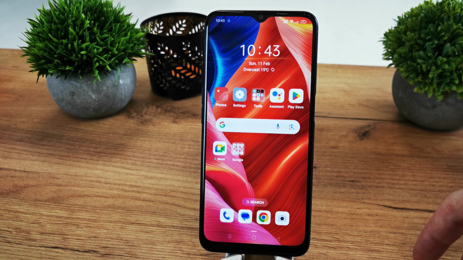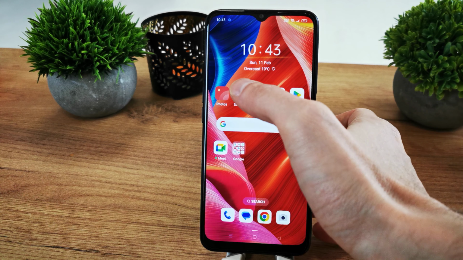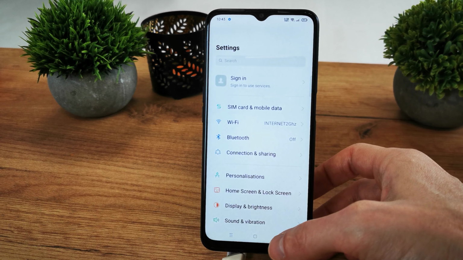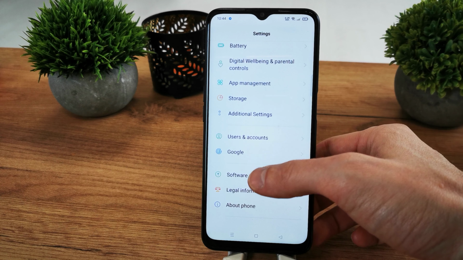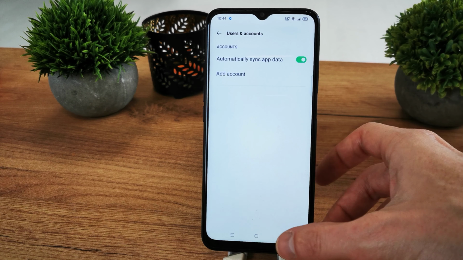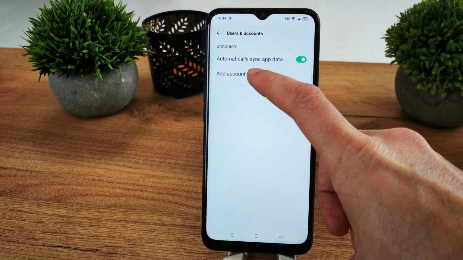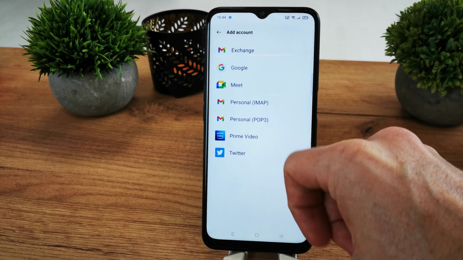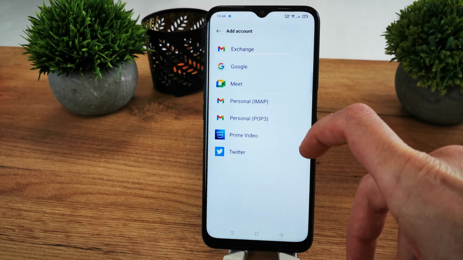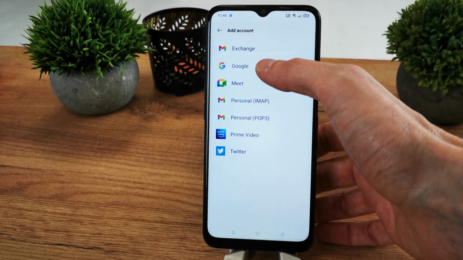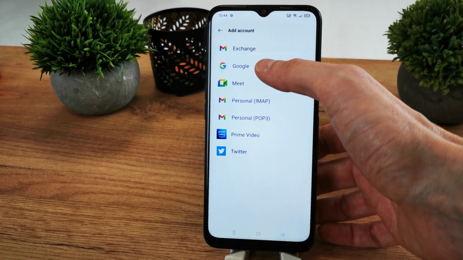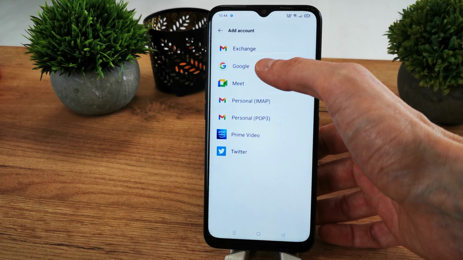Today I'm going to show you how to add an account in Oppo A16. To do this operation, go to the settings and scroll down to search for the users and accounts here. And as you see, there is an option to add account, and there you can add an account from other applications. For example, here you can add a Google account, your Gmail.